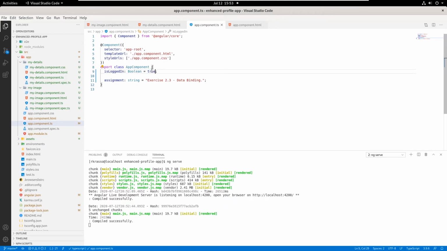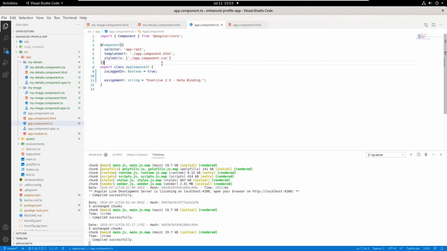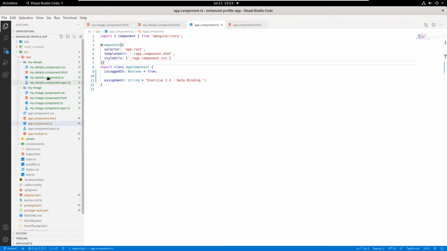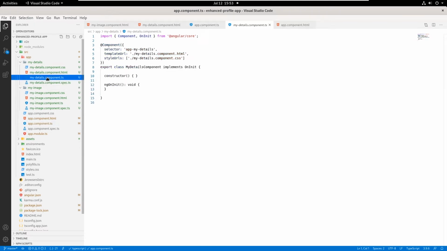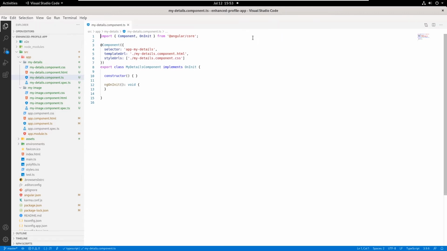So we'll say true. Now, the next thing we want to do is go ahead and open up the mydetails.component.ts file. So I'm going to stop the server again, close this window so we have more real estate to view, and then we're going to open up the mydetails.component.ts file. I'll close out the rest of these other tabs that I have open.